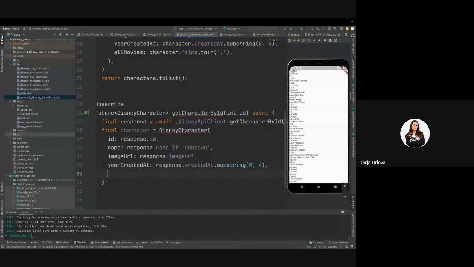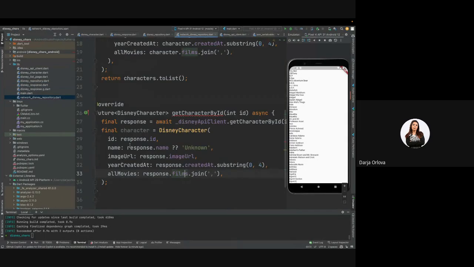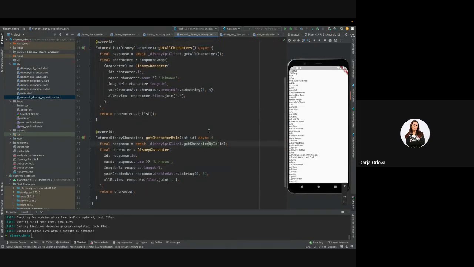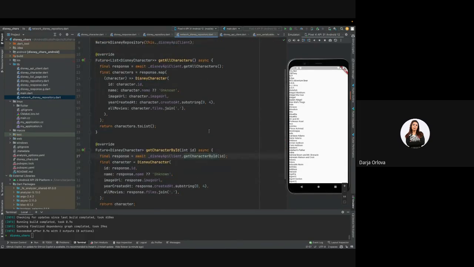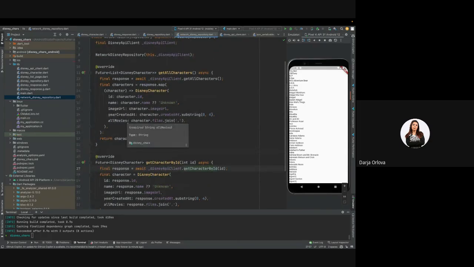Да, именно. Ну и потом то же самое с movies. Так как films у Disney Data Response это список, а нам нужна одна строка, мы берем этот список и специальным методом говорим, что соедини это все в одну строку, и все айтемы в этом списке разделяй запятой. Ну и в итоге нам нужно просто вернуть отсюда этот character. Стало чуть понятнее? Тут мы тренируем различия между случаями, когда нам нужен весь список и когда нужен один единственный айтем. Так же, как было в фруктах, и точно так же будет в книгах.